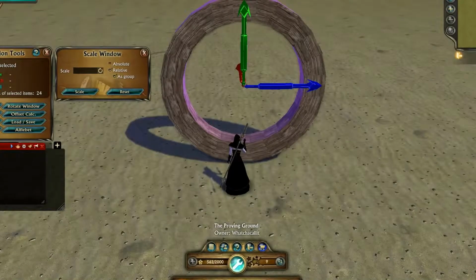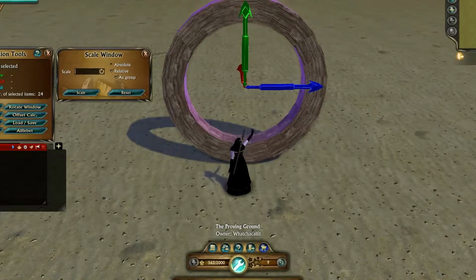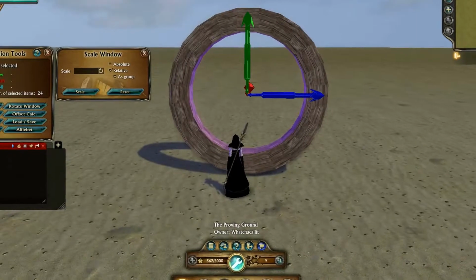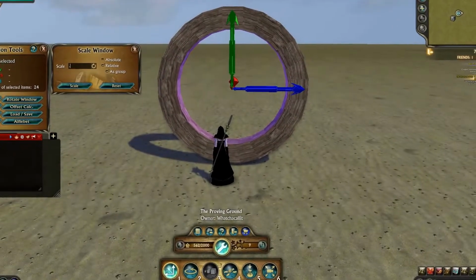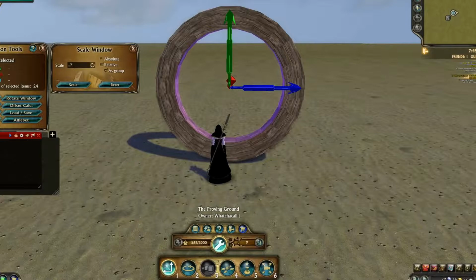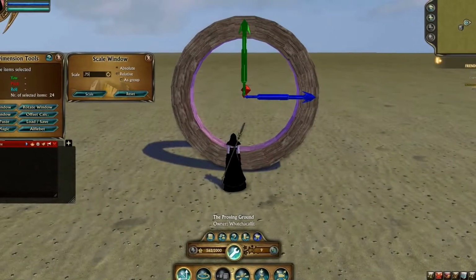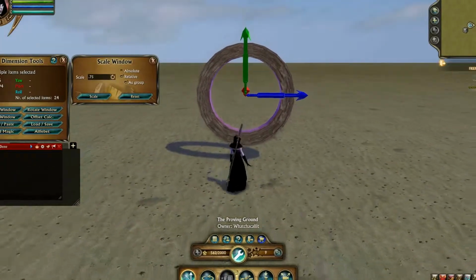So now I've got relative selected, I've got as group selected. I want to take this down to say 0.75, and there it is.